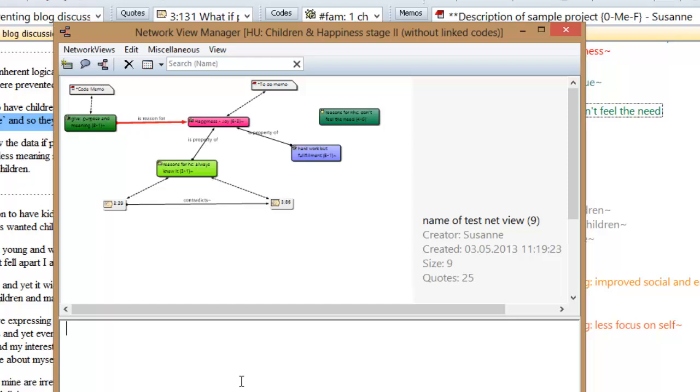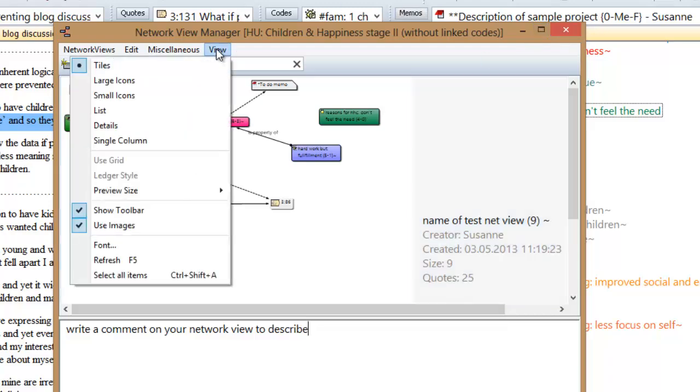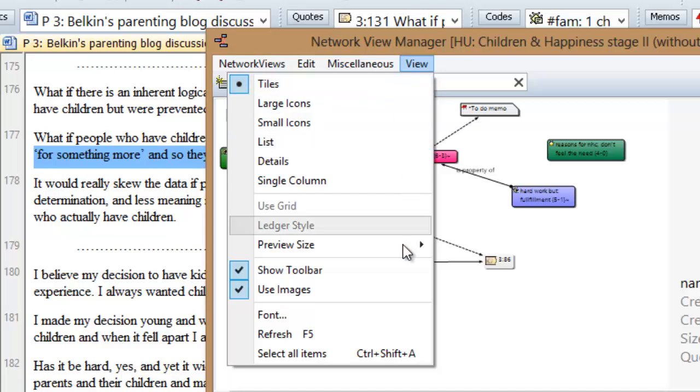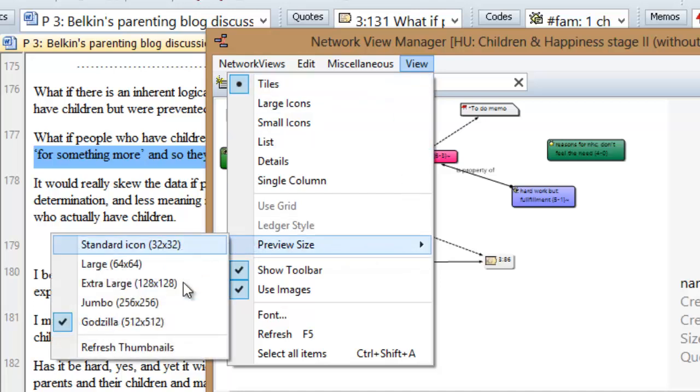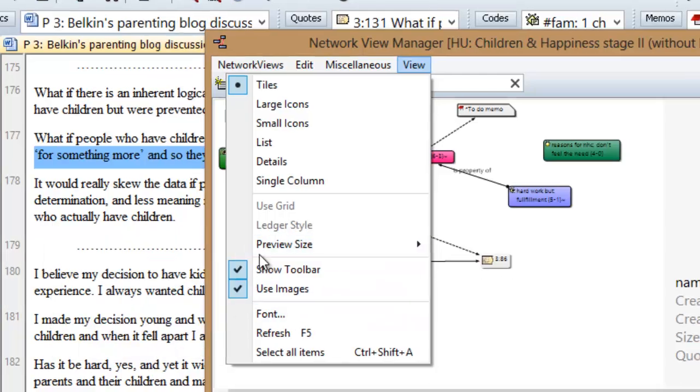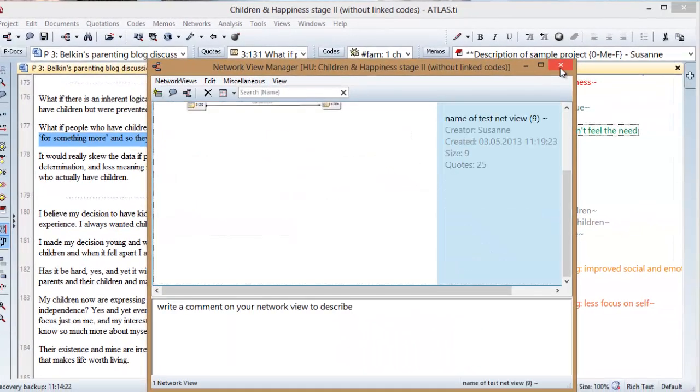We can write a comment on your network view to describe it. Yeah, you can add comments to the network view to say what it is all about and what you have visualized here. So this is the comment field, as you know also from other windows in Atlas. So remember here the tile view and then the preview size, if you want to see little preview images and not just the text for the network view.